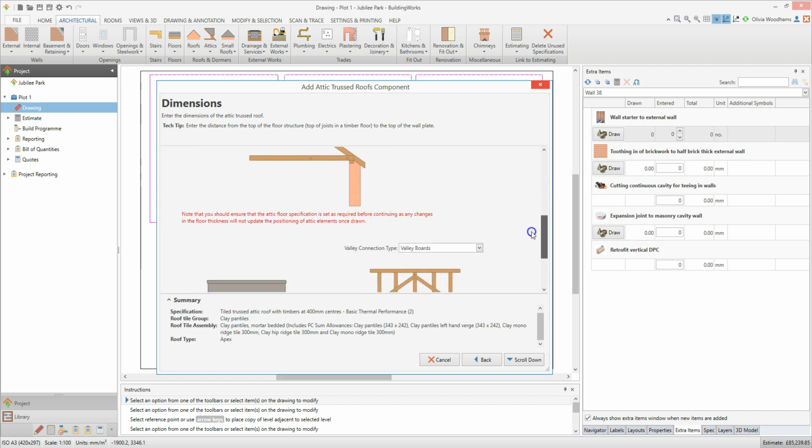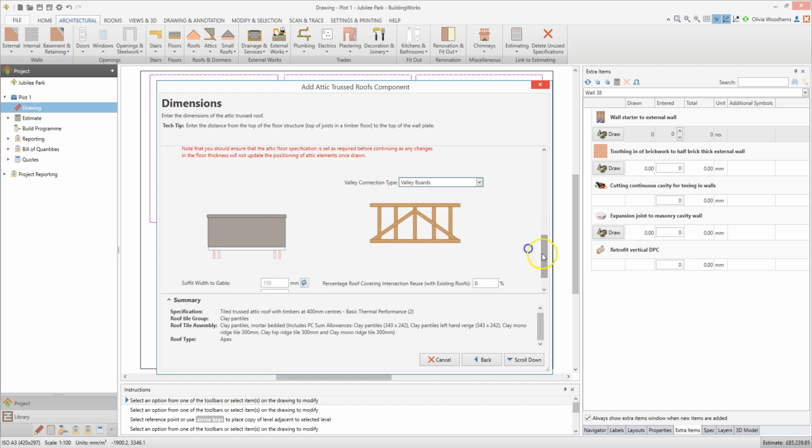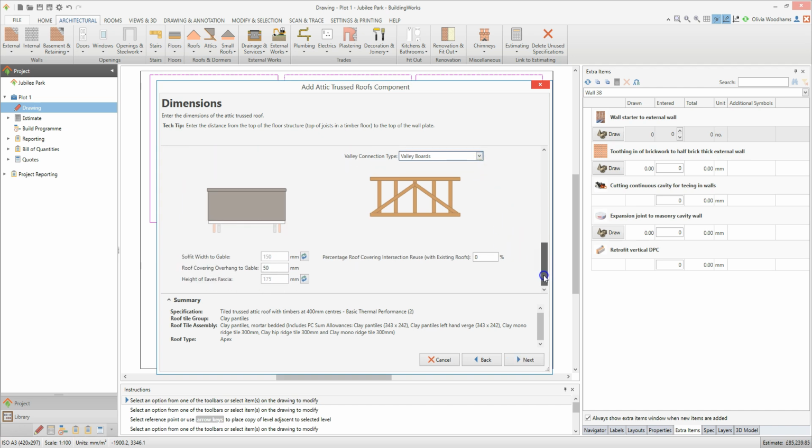Continue reviewing the dimensions, checking the valley connection type if you're drawing a valley. Once you've finished reviewing all of the dimensions, click Next.